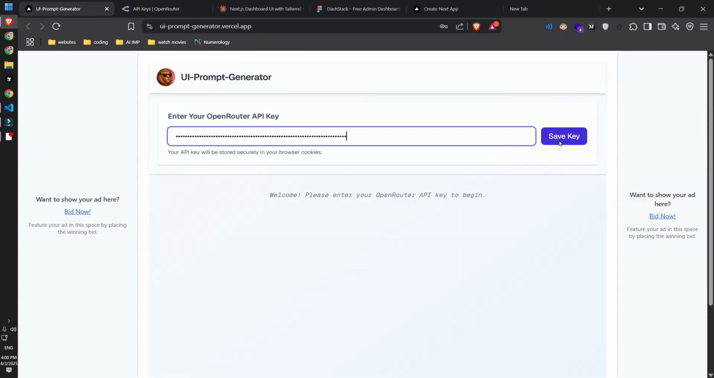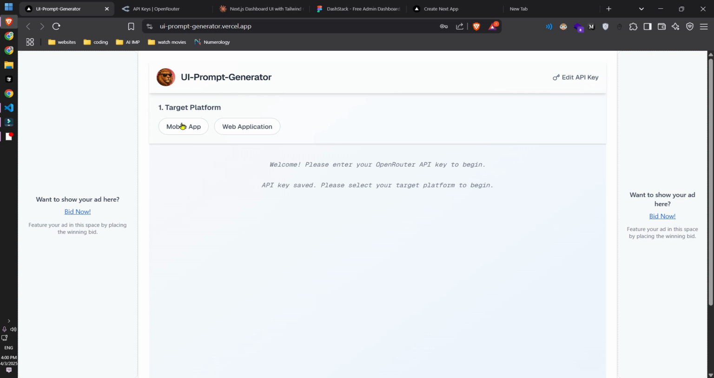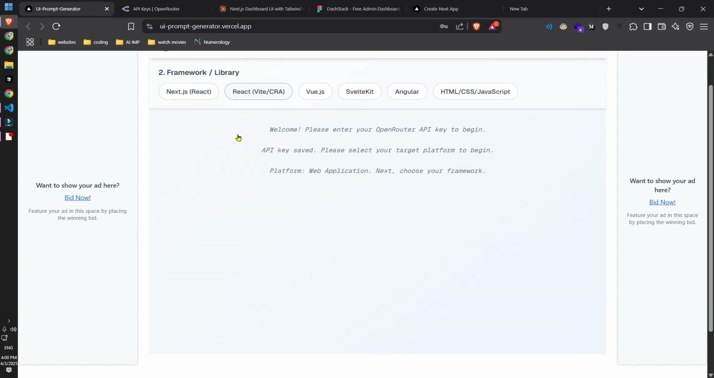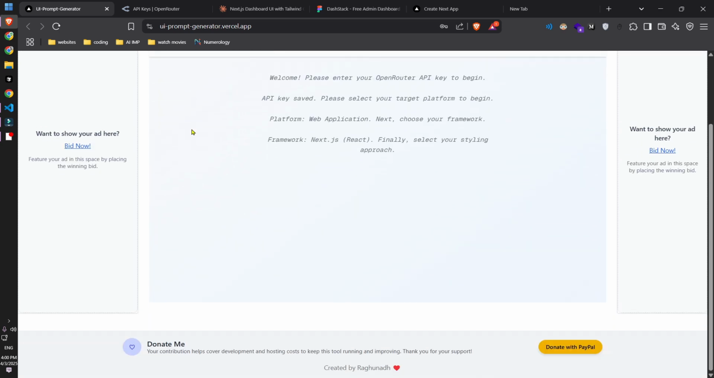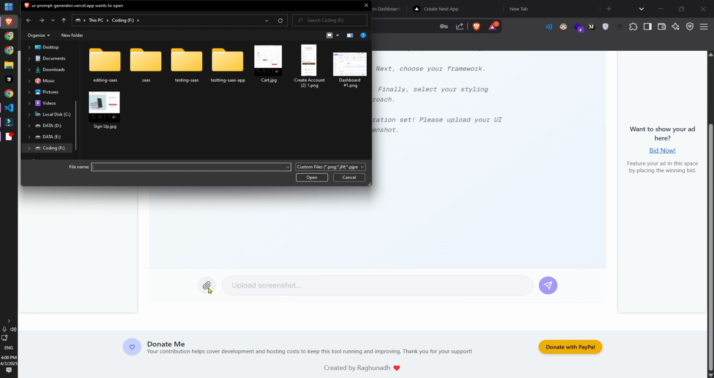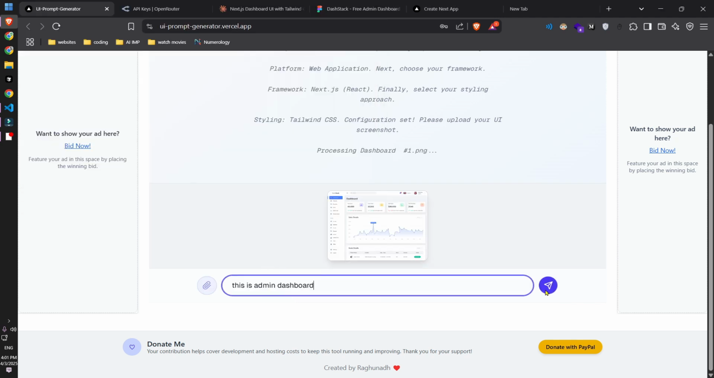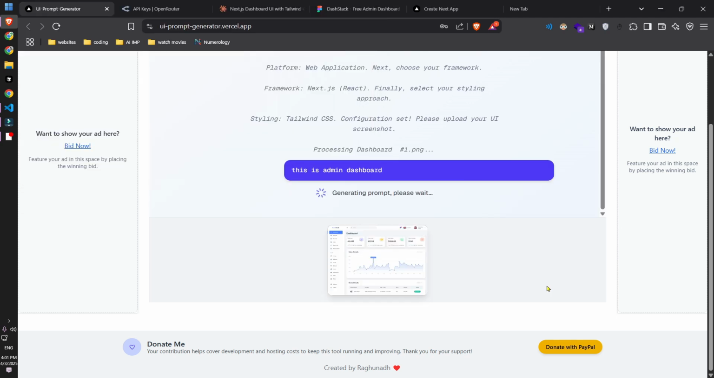and click on submit. This will be stored securely in your web browser. Now select the platform, then select framework, then select styling. Now upload screenshot. Write your preferences here if any. Now click on enter. It will generate quality prompt that you can paste into any free code generation tools like V0, Claude.dev, Cursor, Gemini 2.5 Pro, etc.